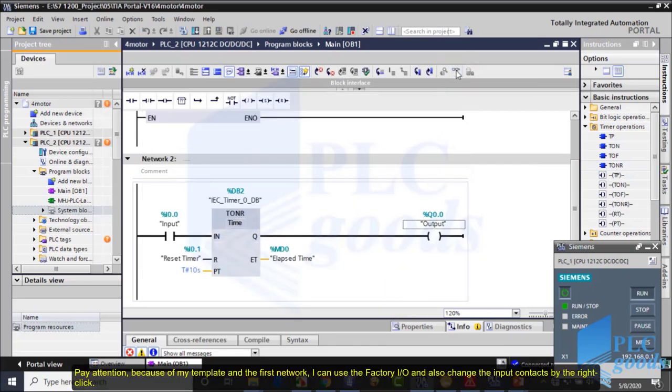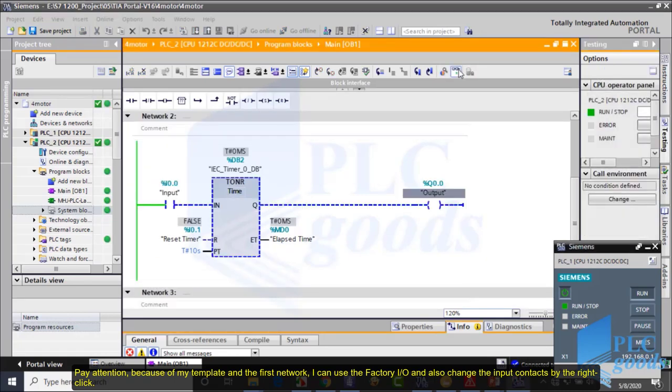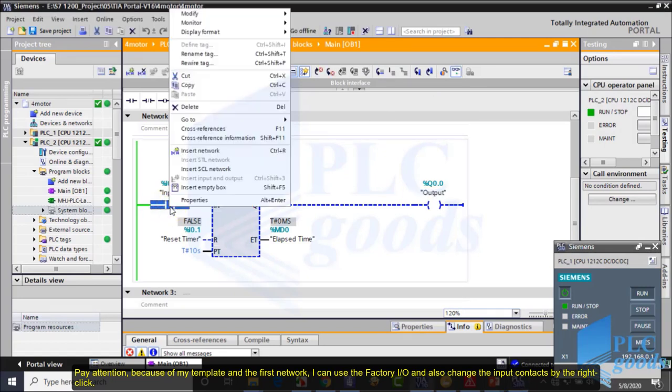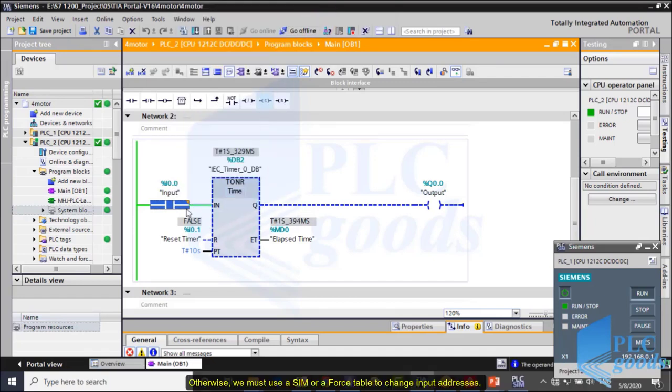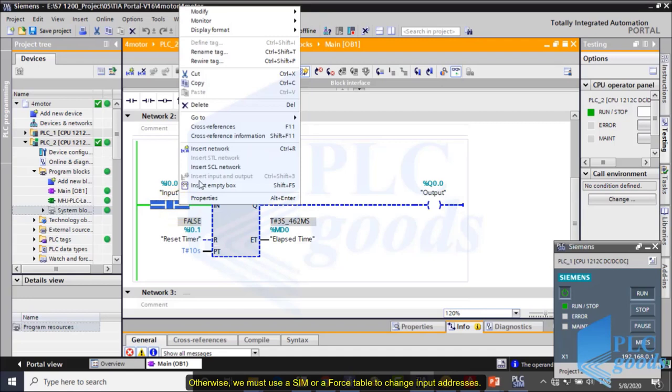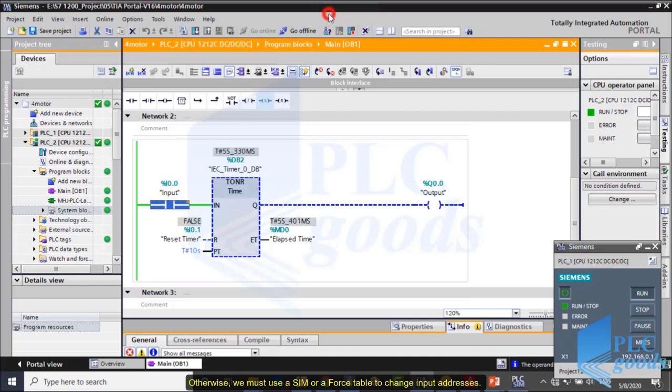Pay attention, because of my template and the first network, I can use the factory I/O and also change the input contacts by the right click. Otherwise, we must use a sim or a force table to change input addresses. Exercise with this timer and learn how it functions.